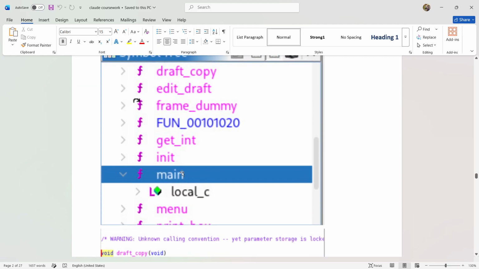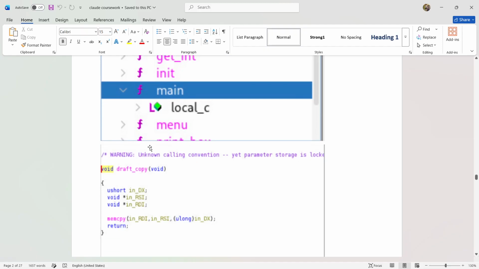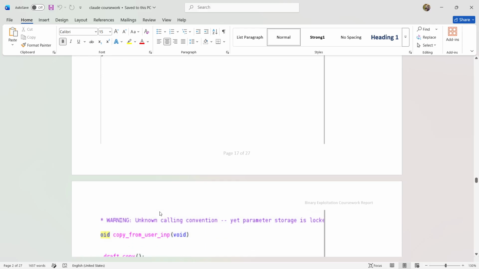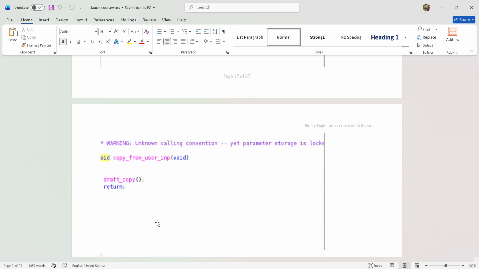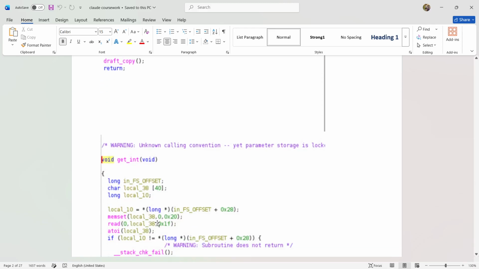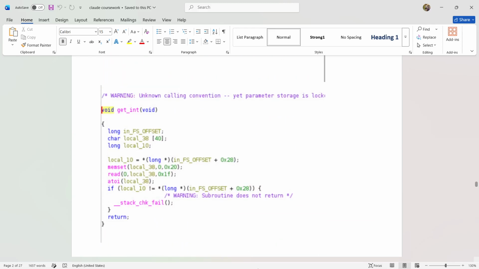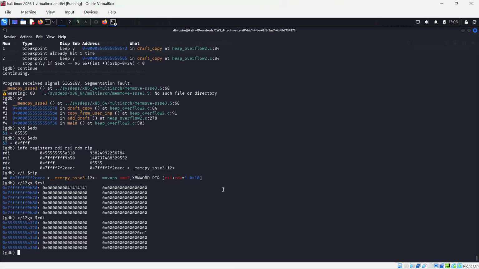Also, you can see over here the symbol tree, right? And after that, I inspected inside Ghidra, and I found very vulnerable functions that copy from user input and edit draft, which I am going to show you. So let's get started.